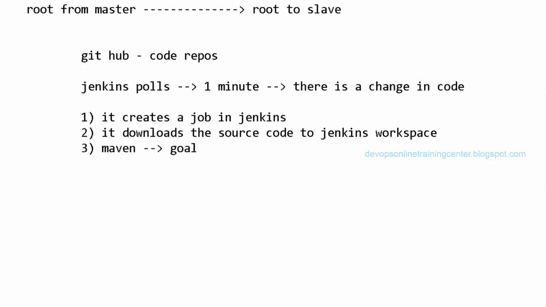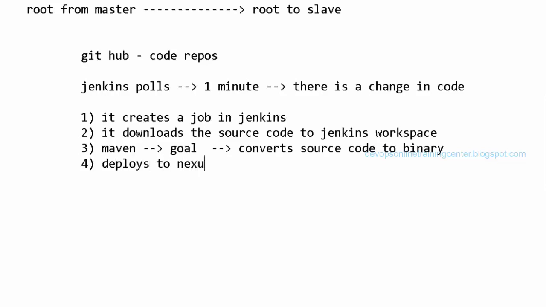MVN test means it will test it. If MVN install is there, it will execute all the goals prior to that, right? So what is the next step? This goal will basically convert the source code to binaries. Then what is the next step? It deploys to the Nexus.